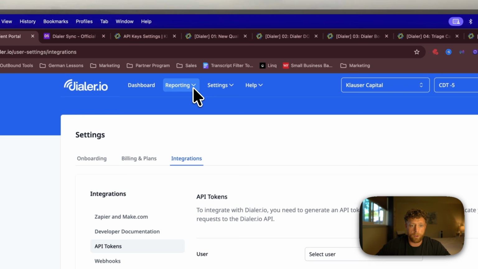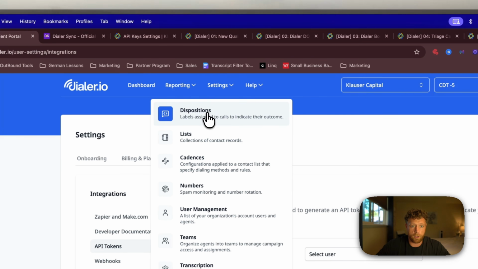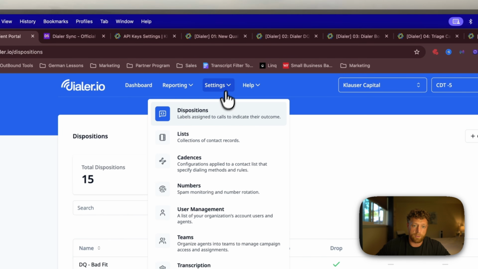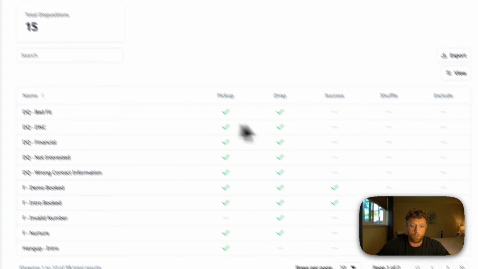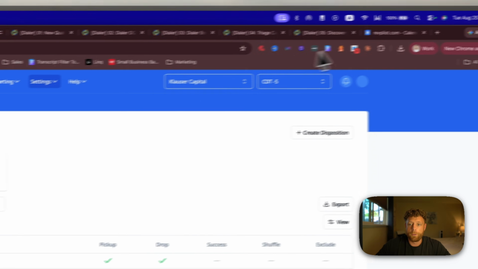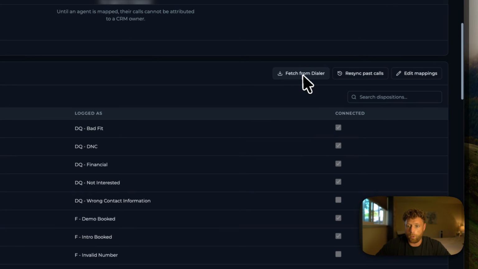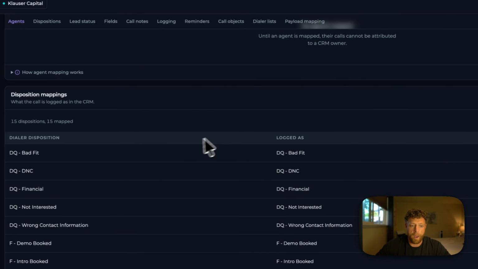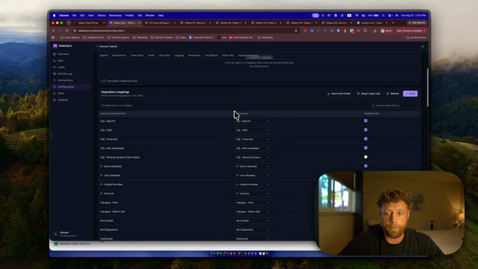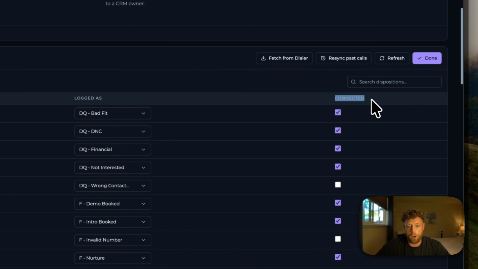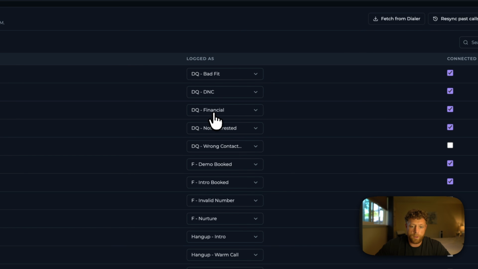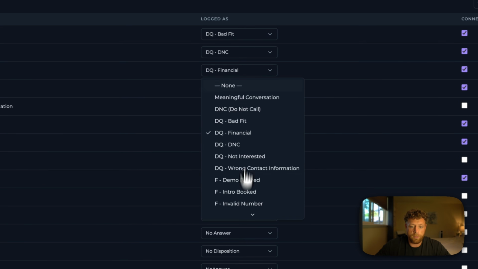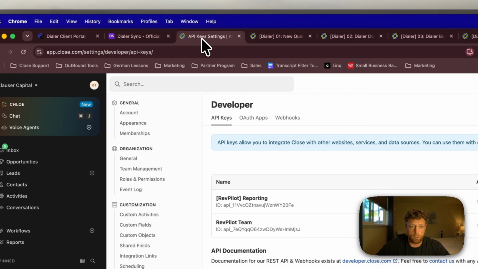So again, when we come into here, settings, you can go look at your dispositions by clicking settings, dispositions, and then you will see your dispositions. Okay. So when we come into DialerSync, we're going to click fetch from dialer. That's going to pull this in, and then we can click edit mappings. And when we edit mappings, it's going to allow us to show if it's a connected call or not, and then what this is actually logged as based on the statuses inside of Close CRM.